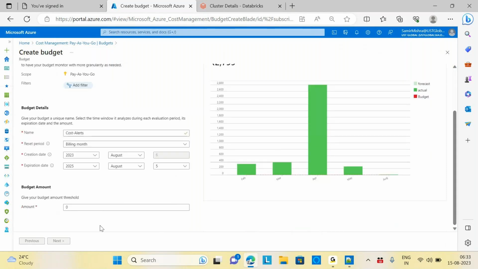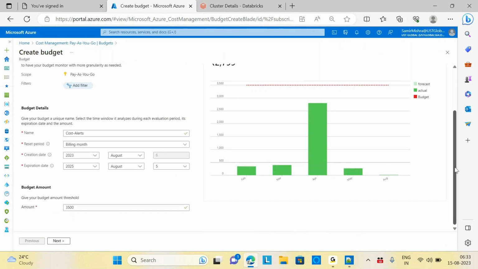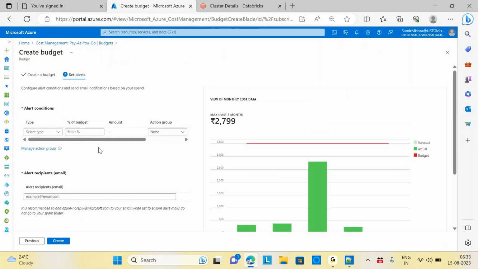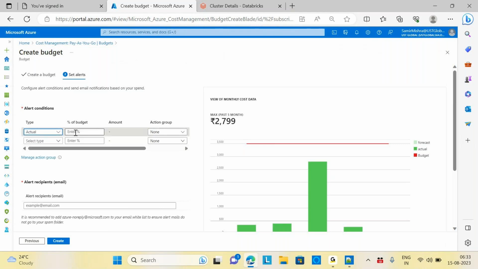So let's say I want to make it a budget of 3,500. Whenever it reaches 3,500 rupees for me, I will get an alert saying that you are just about to reach that. Okay, that's the one I created. Next, the alert condition: we have given 3,500 rupees, but I want my alerts just before that as well, when it crosses 90%. So I'll say actual, when it reaches 90%.